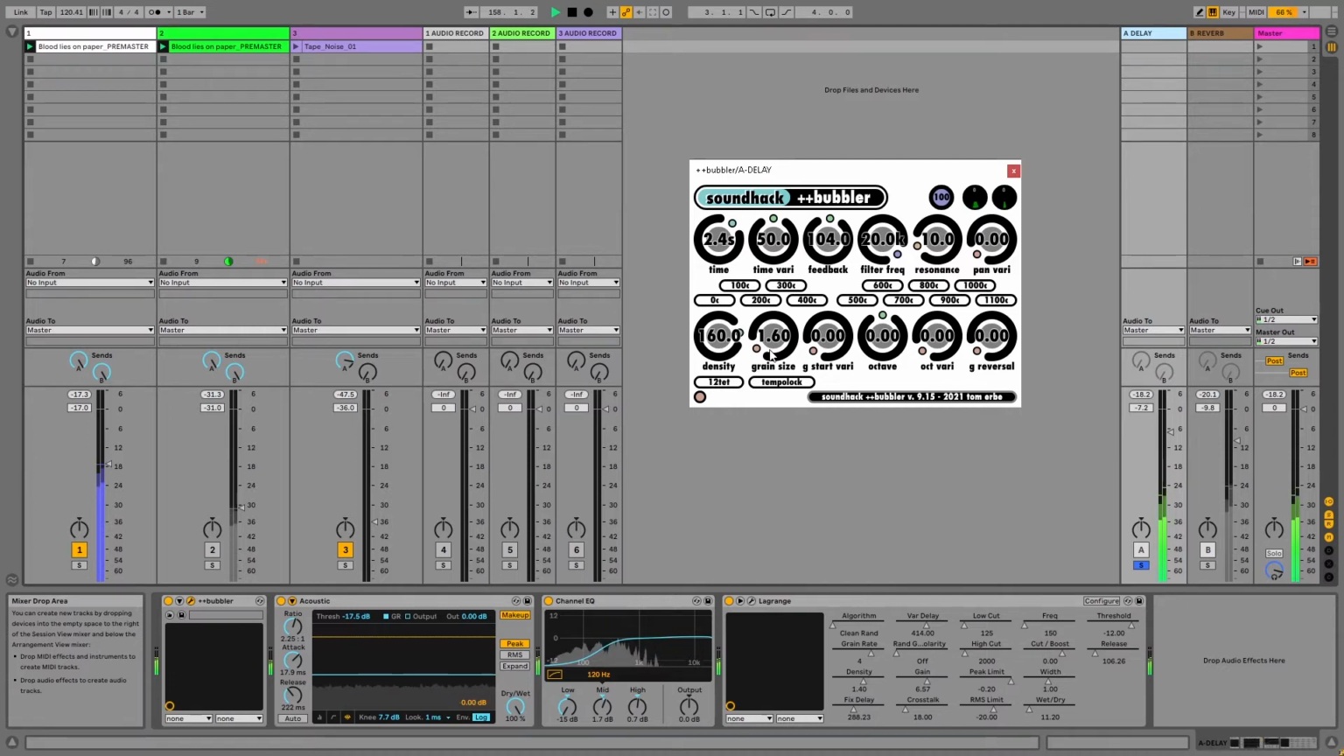I'm looking for a drawn out atmospheric texture, so I'm going to increase the grain size back to its original value. You can hear the difference. It becomes this nice drone. So yeah, that's it for the SoundHack granular delay.